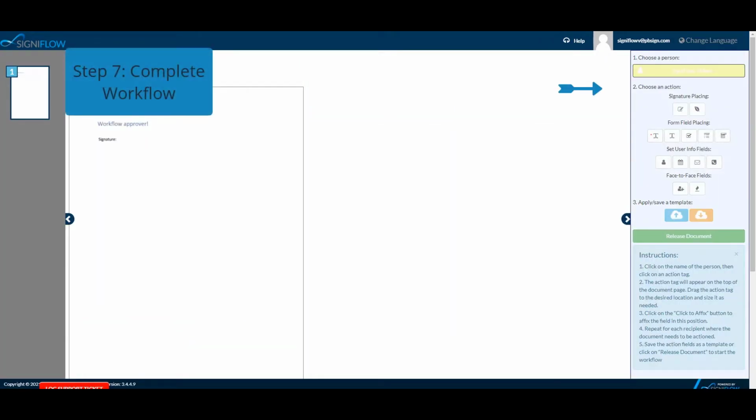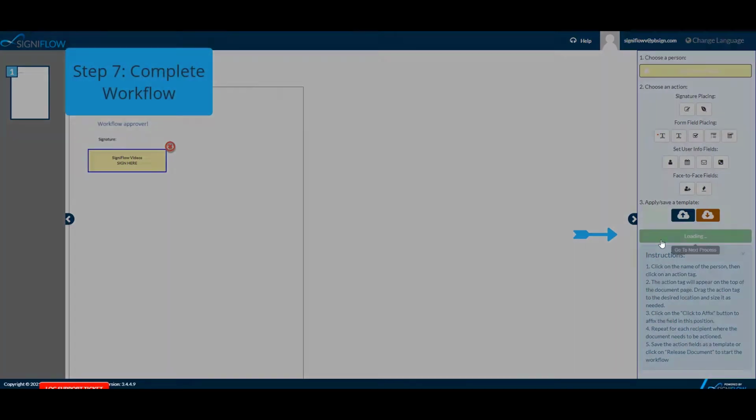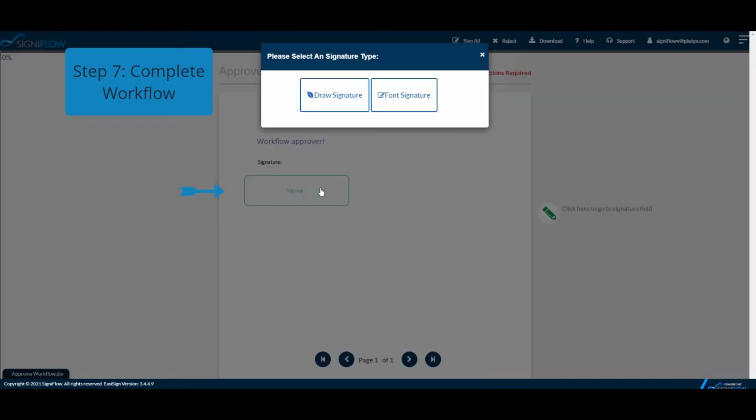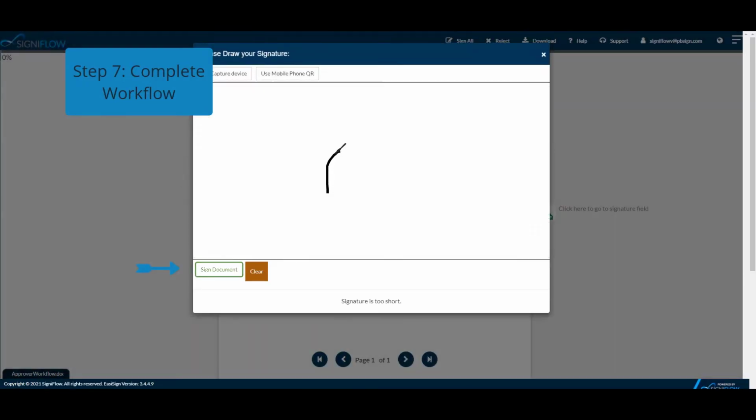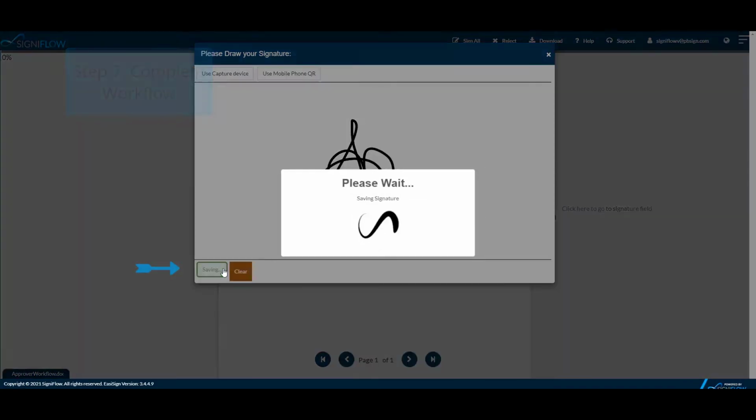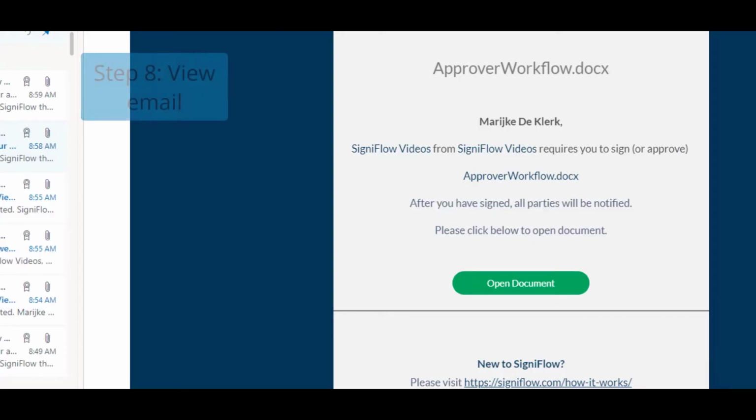Step 7 is to complete your workflow, meaning placing signature fields, releasing your document, and signing. Step 8 is to view the document. The individual chosen as the approver will receive an email similar to this one.